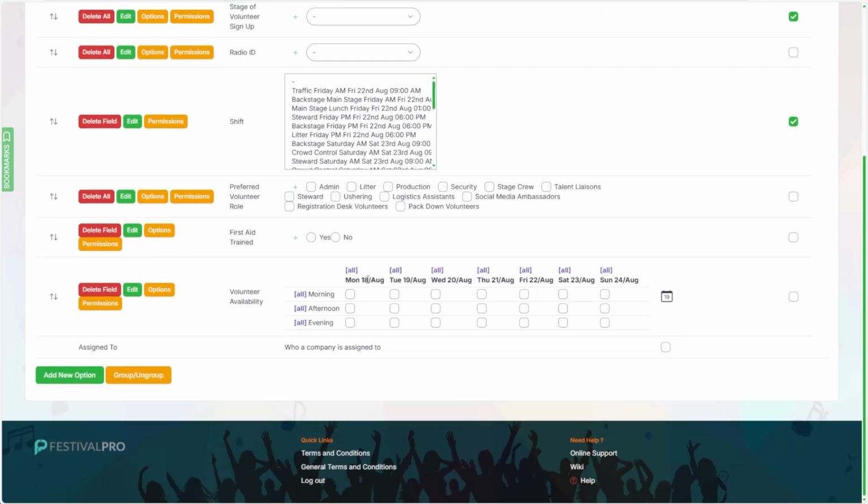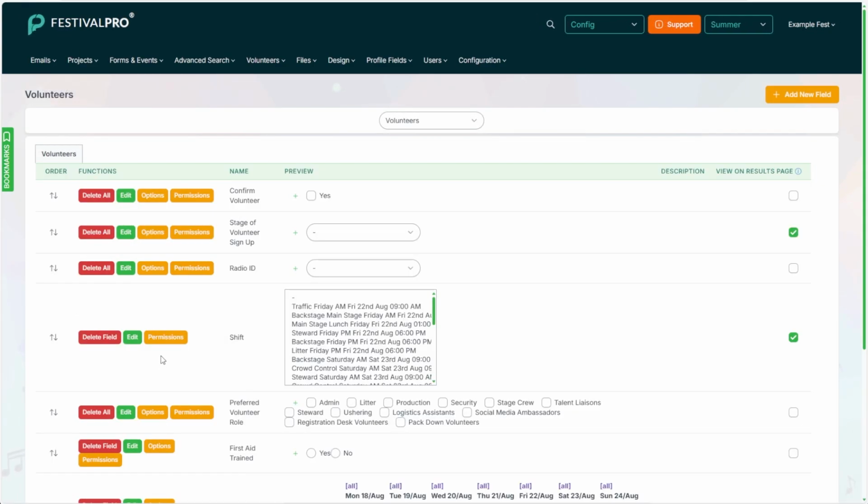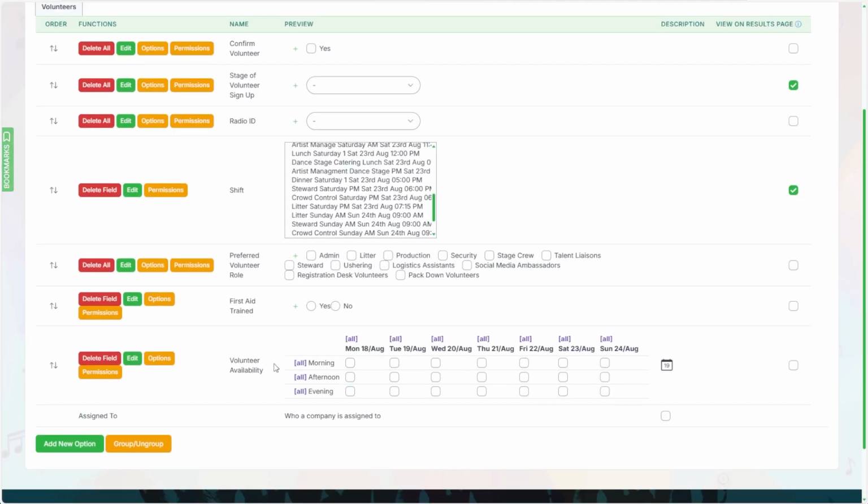you can see here we've got volunteer availability. Now this is a field that you'll find in our profile fields, and if I go edit, you'll see here it's date option grid. However, this does not exist on a form. You can't put a date option grid option on a form, but what you can do, the way these exist, is you choose one of these date option or quantity option grids. So let's use this artist availability here on the back end.